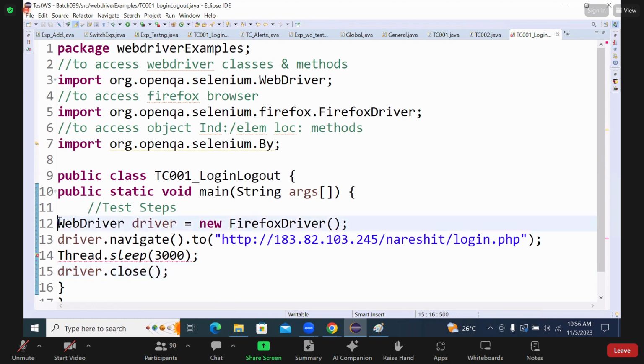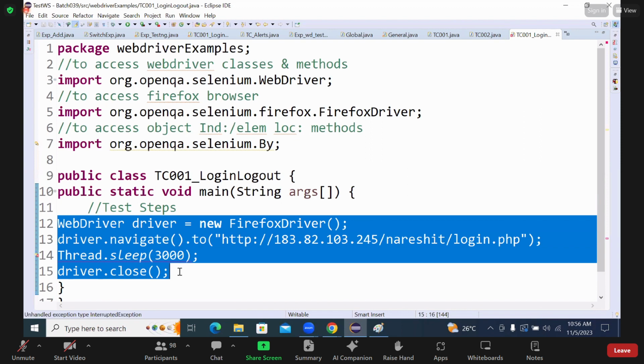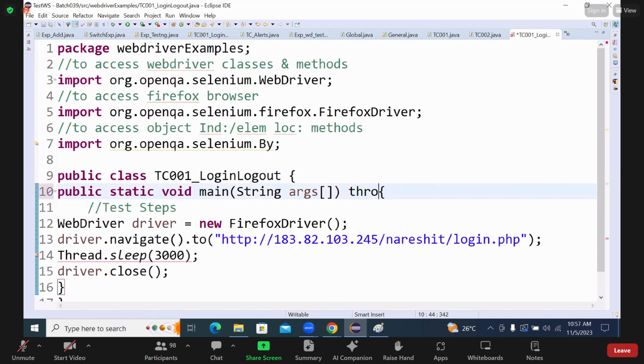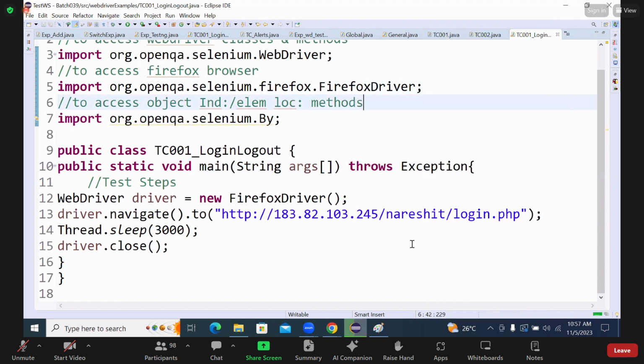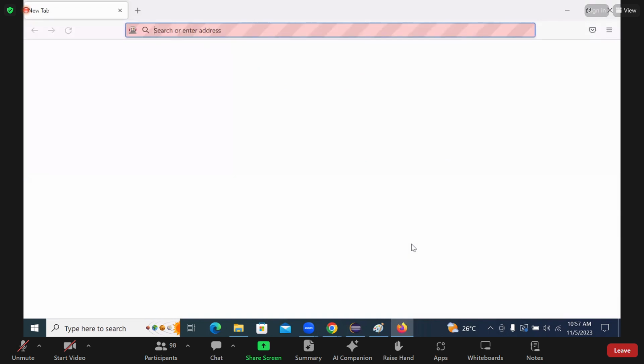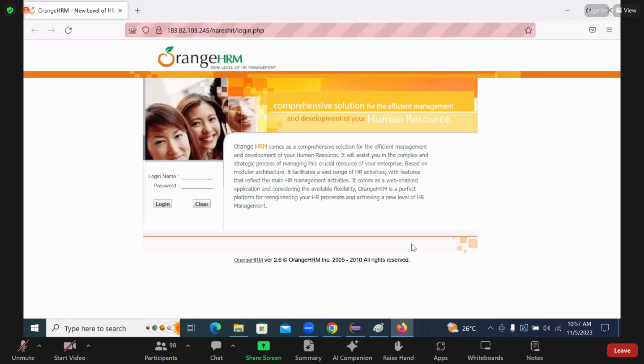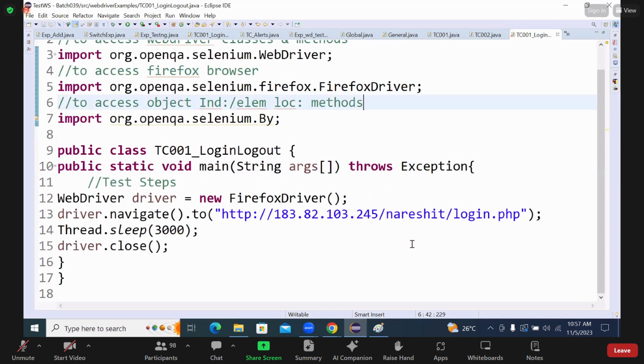This code, these lines of statements, you can write in the try block. Otherwise, it can go with throws. I'm just taking throws, considering that exception. Okay. So now if I just run this program, it should launch the browser, enter the URL, wait for some time, and then close that particular browser. Waiting and close. Done or not? Okay, perfect.